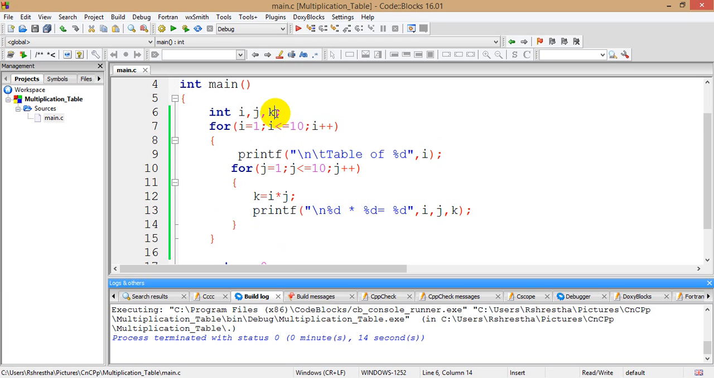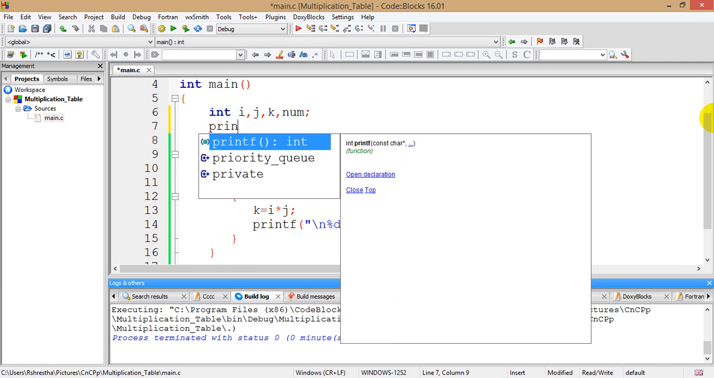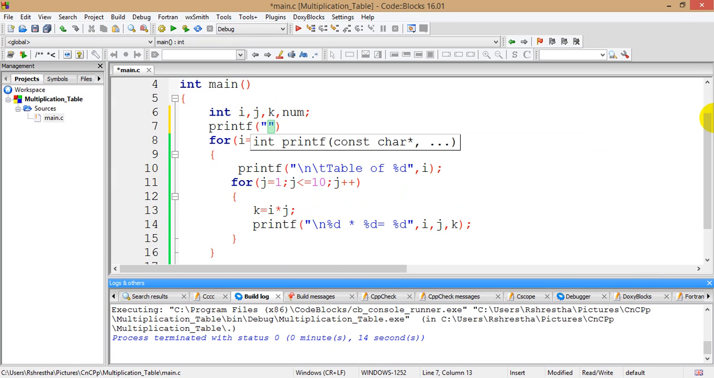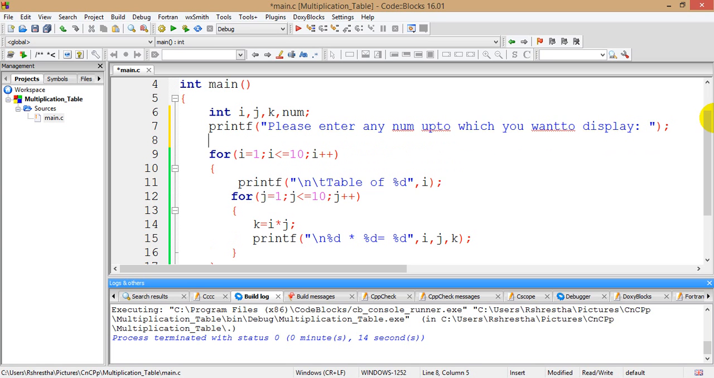Now let's say we need to provide an option to the user. I'm declaring another variable, num, and I'll ask the user up to which point they want to display. I'll write something like, please enter any number up to which you want to display. Then scanf for taking user input, with an integer number, and we'll go with the address of num. Let me make it read: enter any number up to which you want to display. Then we'll get this, and I'll change this one.